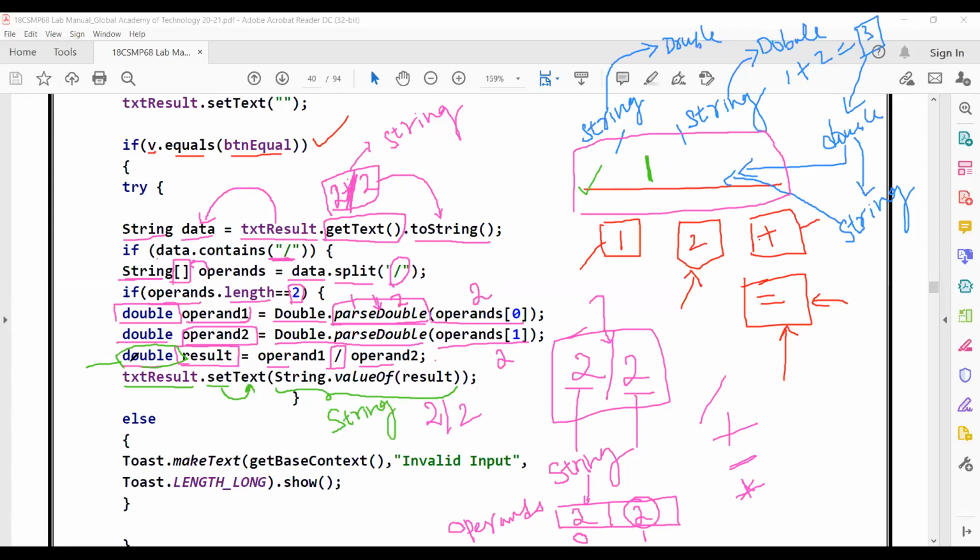And what is result? Result is a double. So that's what you should do: this double, you need to convert to a string value. How can we convert? By using a method called valueOf. String.valueOf. So when you write String.valueOf, I'm trying to convert this double value, result, to a string value.